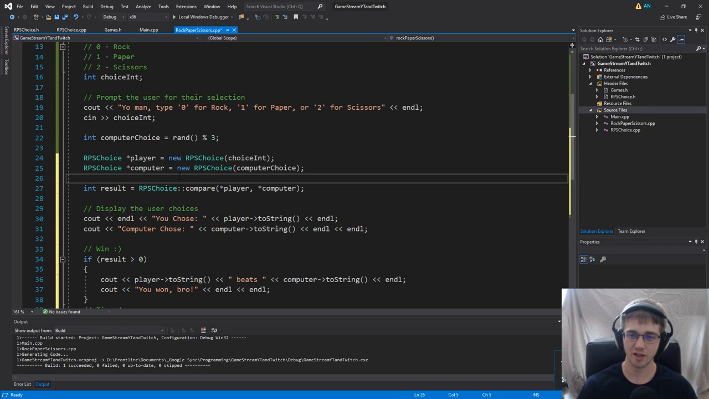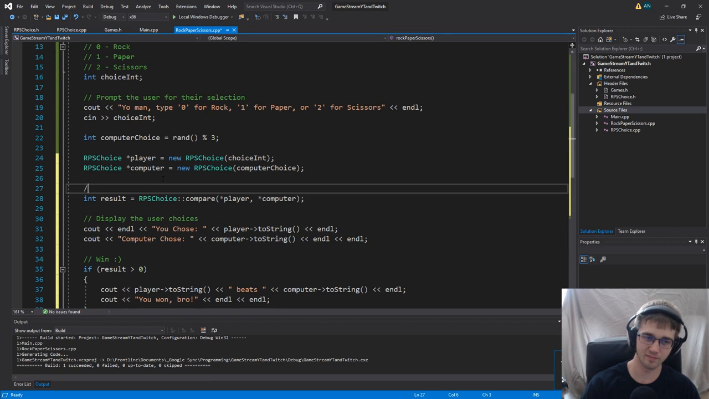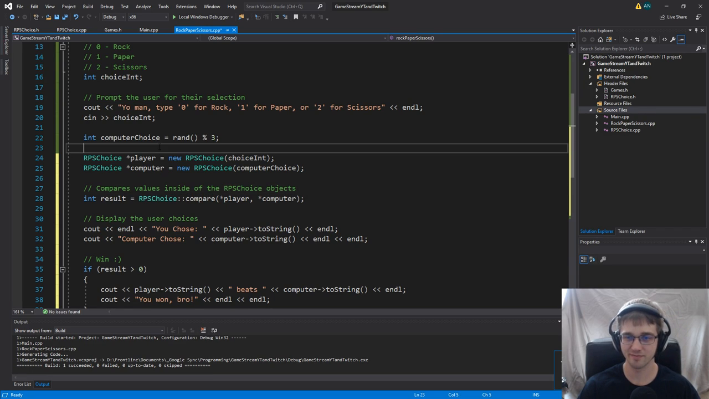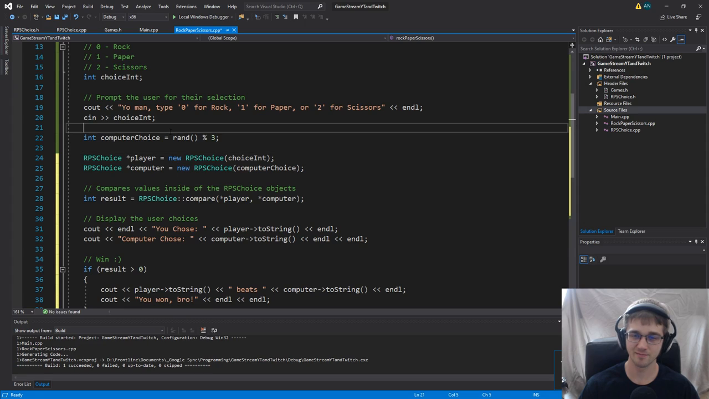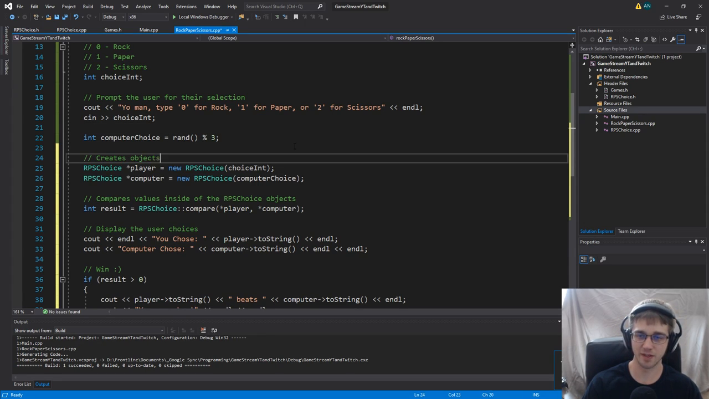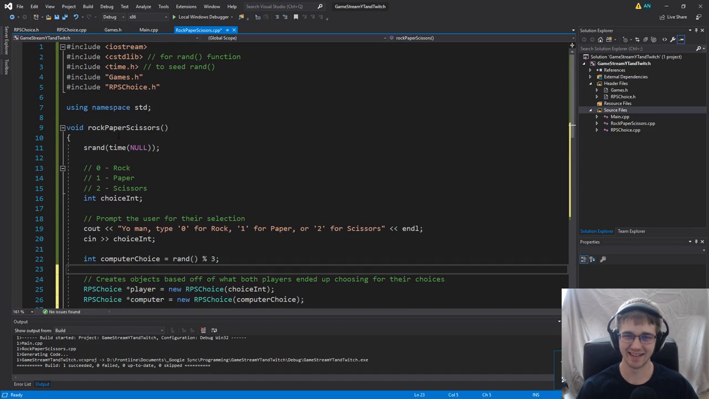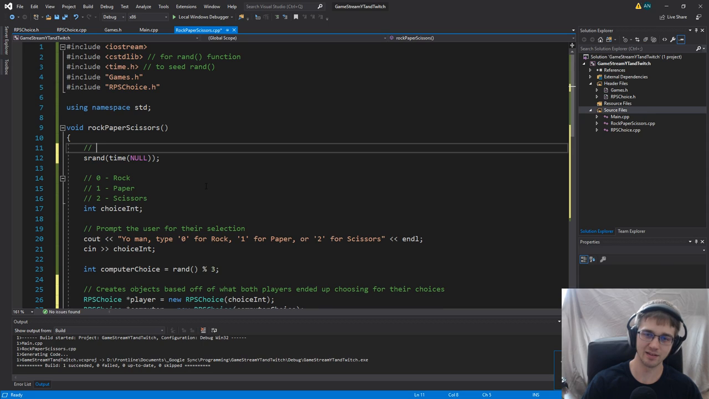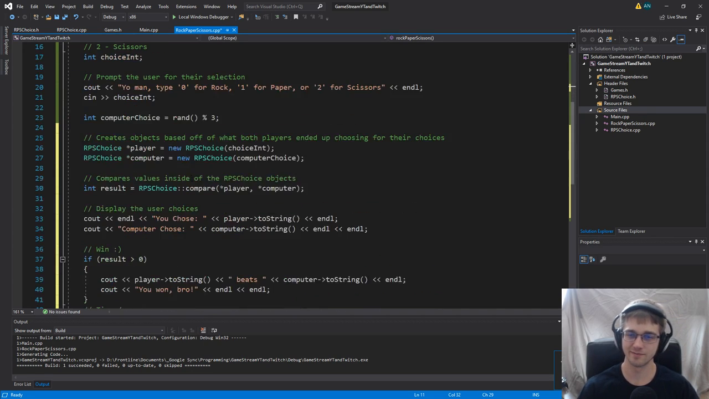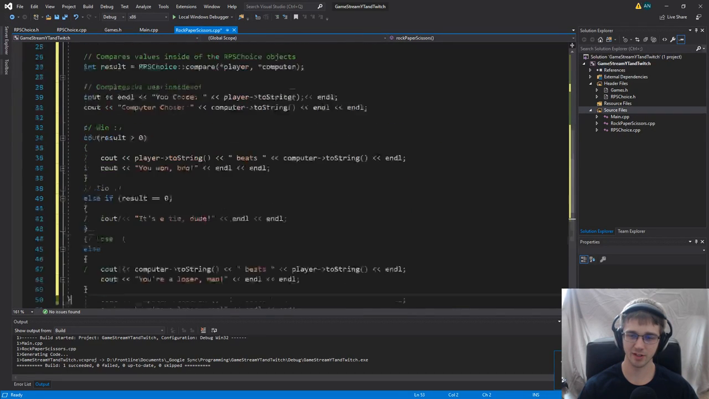Display the user choices, the result. Compares values inside of the choice, RPS choice objects. Creates objects based off of what both players ended up choosing for their choices. I don't know how else to describe that, actually. And there we go. We have this nice thing, seed the random operator. So there we go, now it's all commented out.